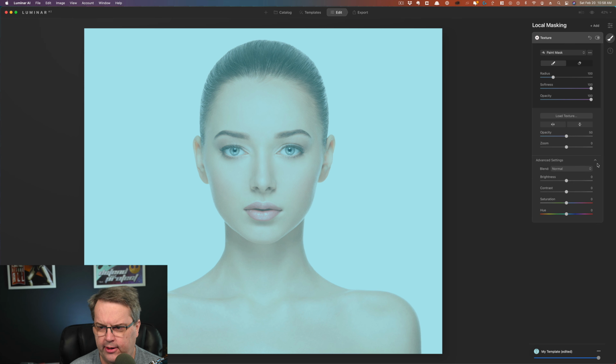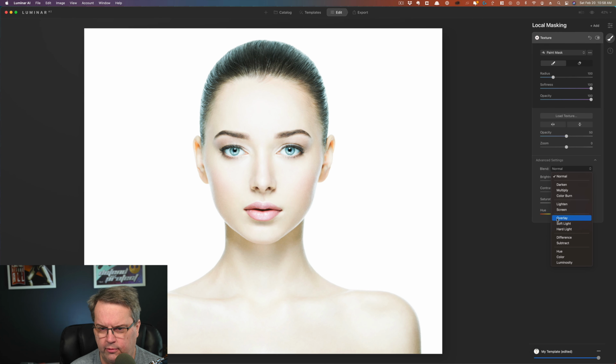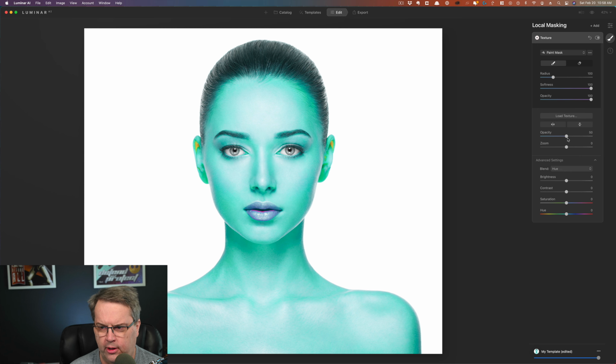So again, we're going to come down here to our advanced settings. And instead of going down to overlay, which gives a kind of a very soft tint, I'm going to come down here to hue. And I'm going to bring the opacity up. And it's kind of masked out everything. The white background works very nicely.